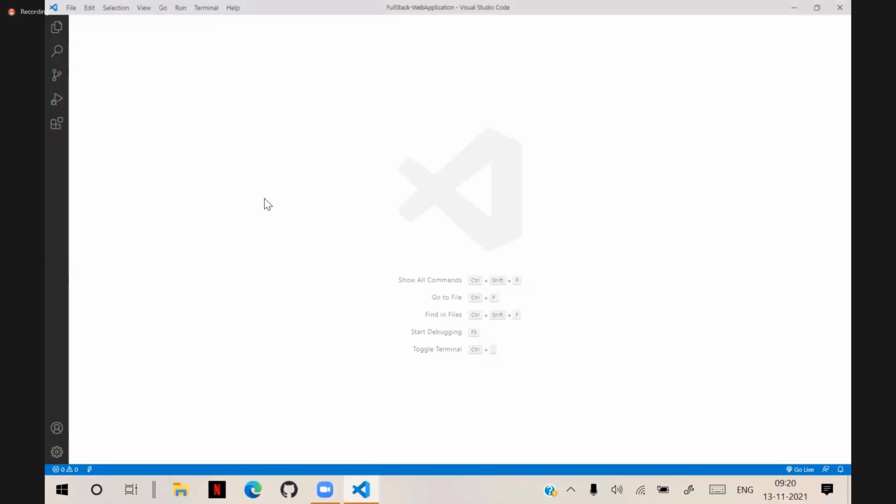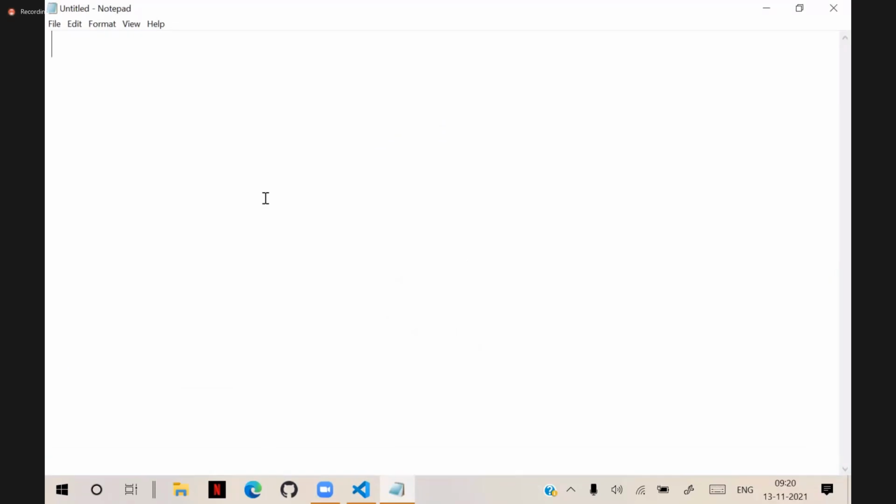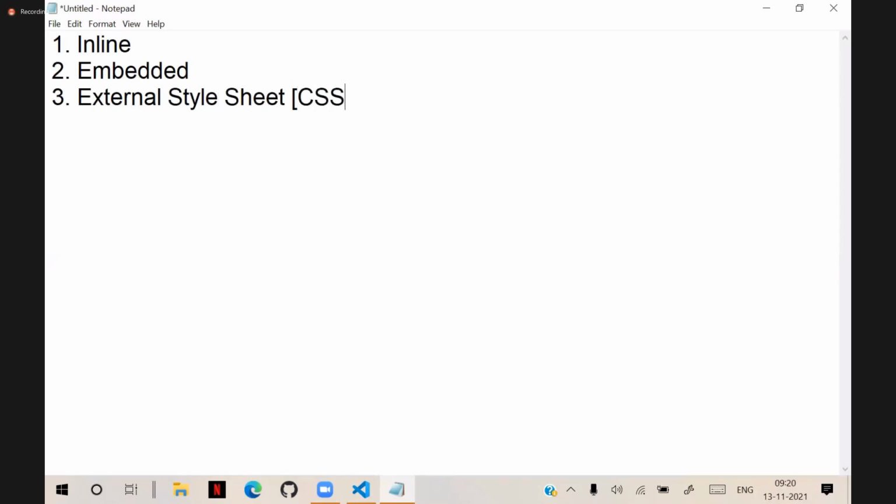Yeah, good morning. So last session we discussed styles. We will go into that concept in detail today. Yesterday we discussed that styles are used for making HTML more interactive and responsive. Styles can be defined in three ways: we can define styles inline, we can define styles embedded, and we can define styles in an external style sheet. So that is what CSS actually is.